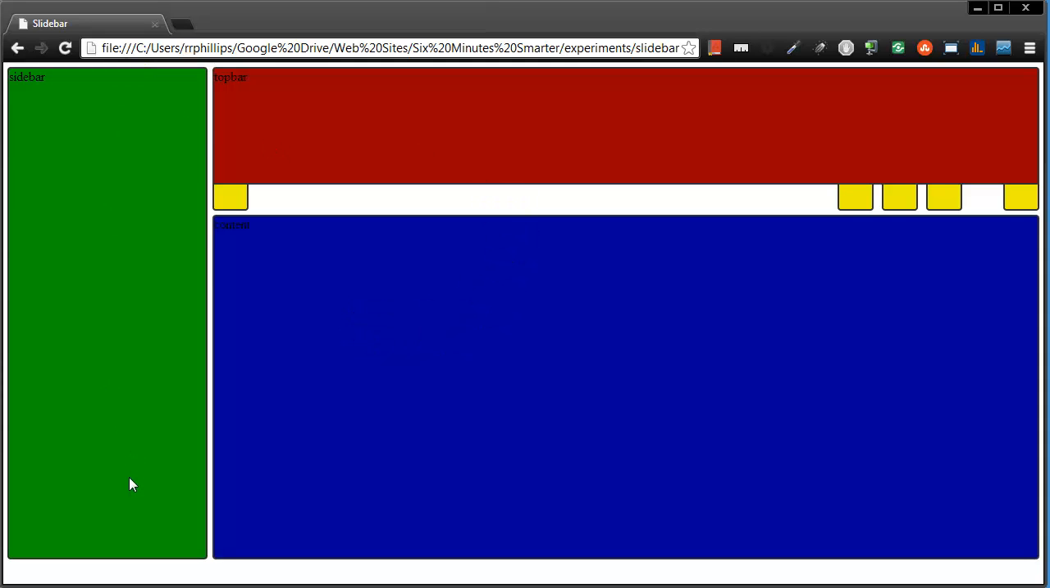So we have our sidebar off to the left in green, a top bar across the top in red, and a main content text area here in blue. You'll notice the top bar has a few buttons attached to it. I want you to focus on the one on the far left and the one on the far right. Don't worry about these three here. That is for some other idea I'm cooking up.